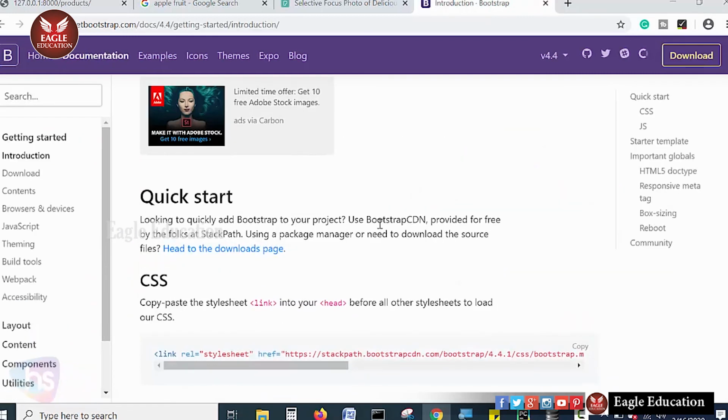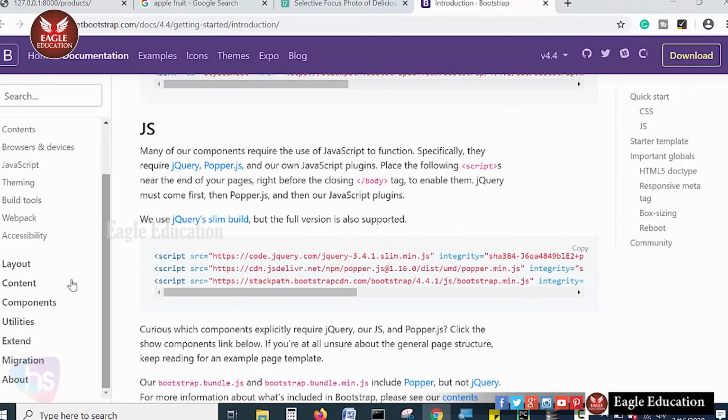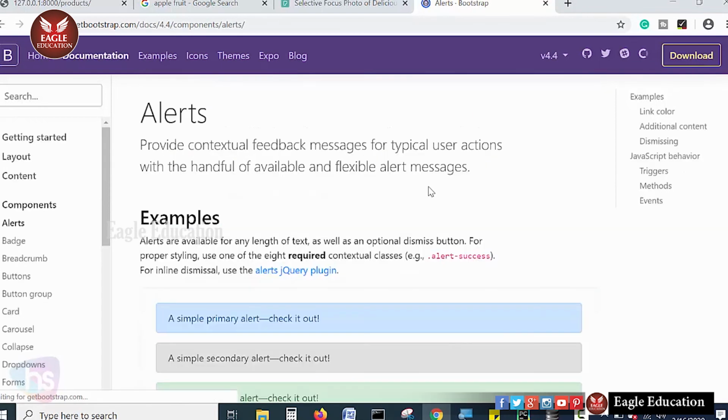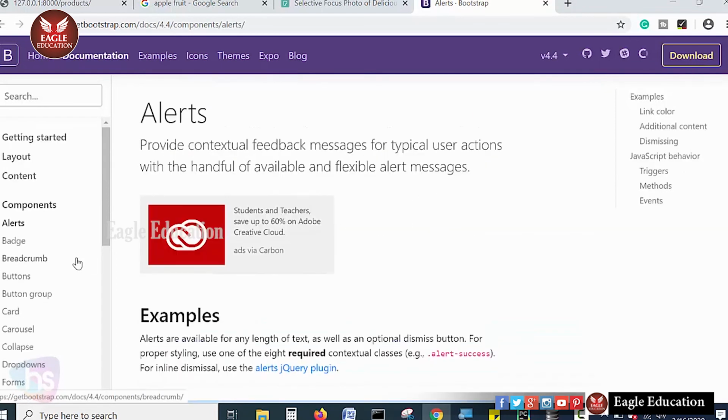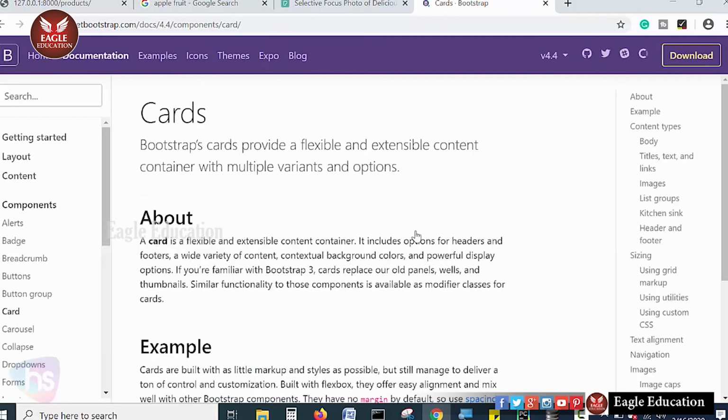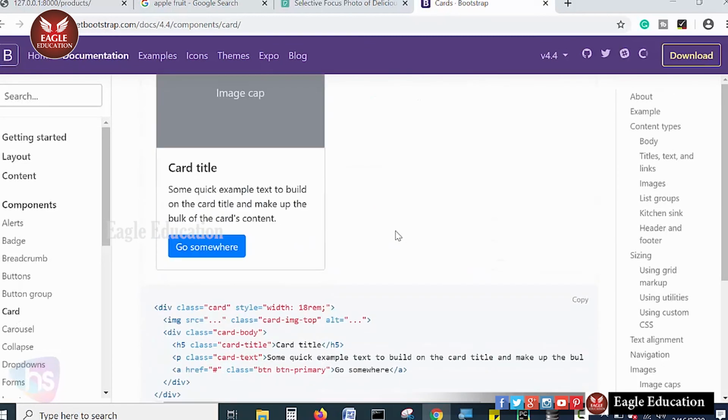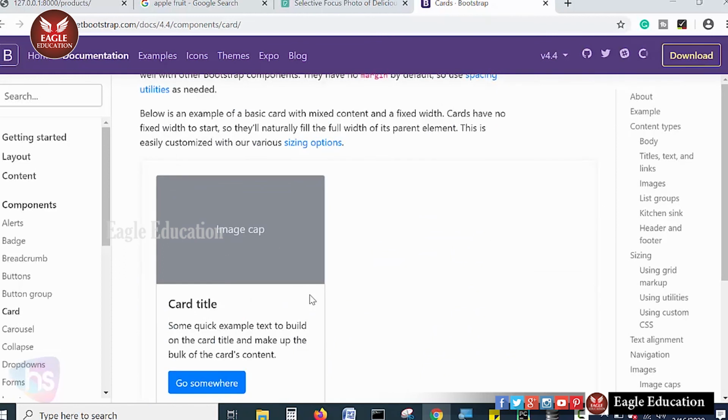that many components are available. Go to the cards view under the components. Under the components there is a card. On the left side menu I hit the card. See the cards. I'm going to display this image type of card.